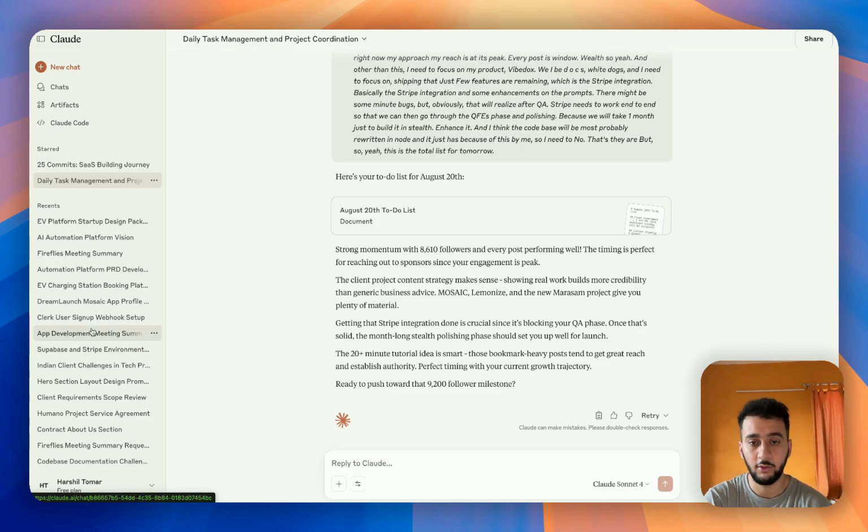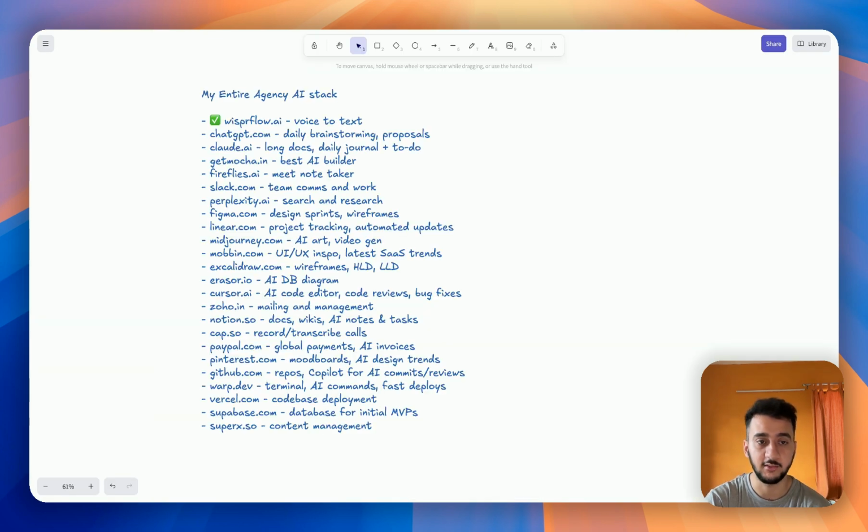So yeah, Claude is a bit for things that are more deeper in nature. ChatGPT is mostly for documentational stuff, daily journals and to-dos.